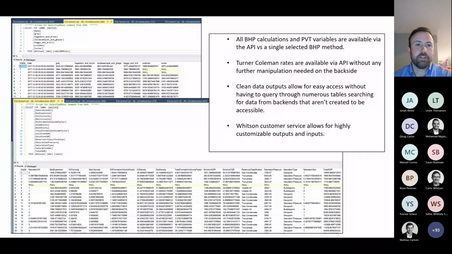So for instance, this top left table is just a snapshot of a table of their bottom hole pressures that are coming down onto our servers. As you can see, they calculate all the bottom hole pressure methods. You don't just select one and that's your bottom hole pressure method. You have all of them available to you via the API, which is nice, so you can pick on the back end what you want to go with. And then they also have their Turner-Coleman rates out there without any further manipulation needed.